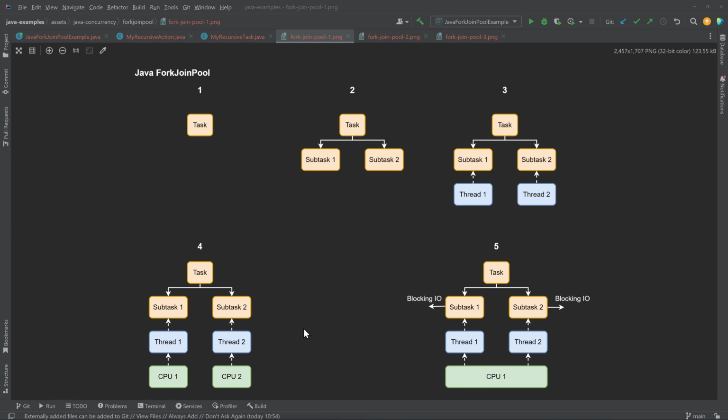This way, a big task can be split up into smaller subtasks which can be executed in parallel by different threads on different CPU cores. Even if the subtasks end up being executed by the same CPU core as illustrated here, it can still sometimes be beneficial to execute them using different threads.